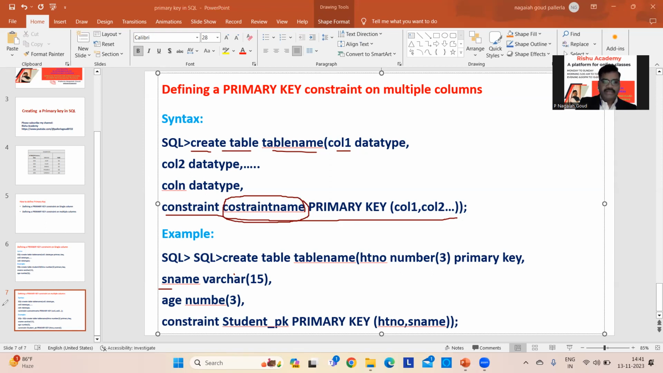So look at the example here: create table. What is the table name? I want to create the table name as student23. I want to create it with three attributes.